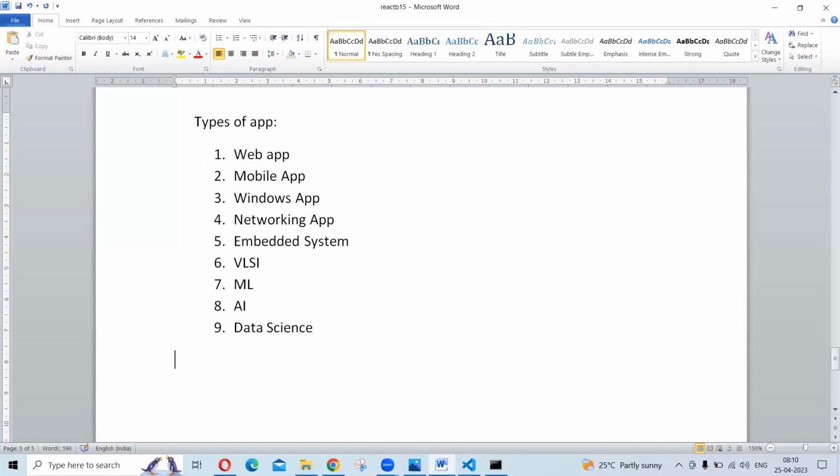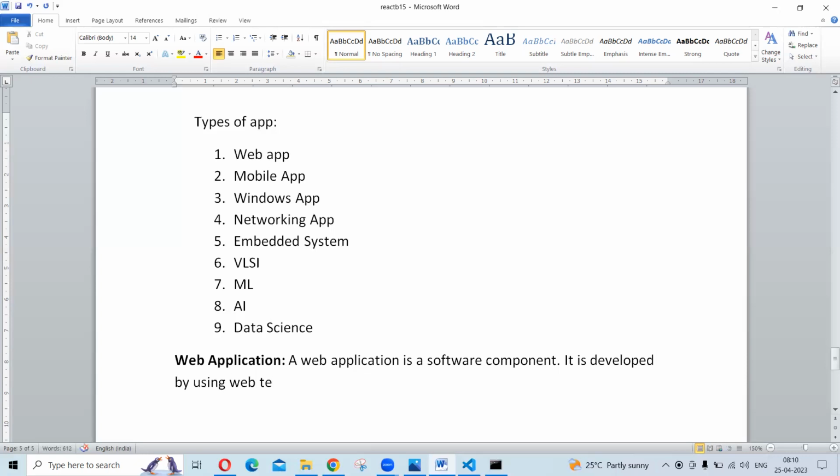Clear? Next, we are going to learn about web applications. So what is a web application? A web application is a software component. It is developed by using web technologies and runs on a web browser. So now tell me, which are the web technologies?